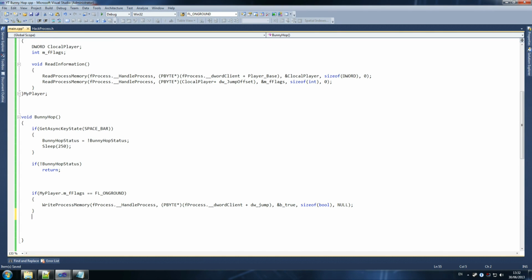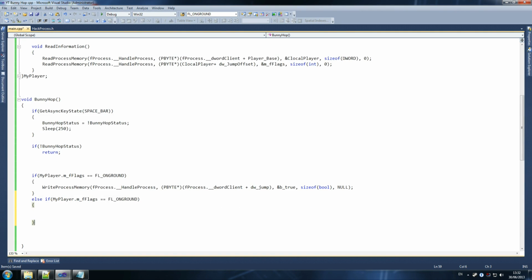And then we say, I'm going to be a little bit lazy here. Else if mflags is not equal to fl on ground. So is he in the air, is he not on ground, that kind of stuff. We do the same again, except we write false and be false. And the reason why you have to declare these variables is because it won't allow us to just write the word true there. Okay.